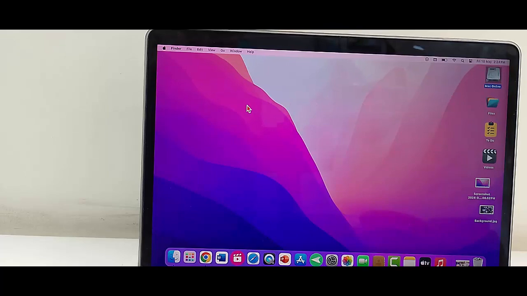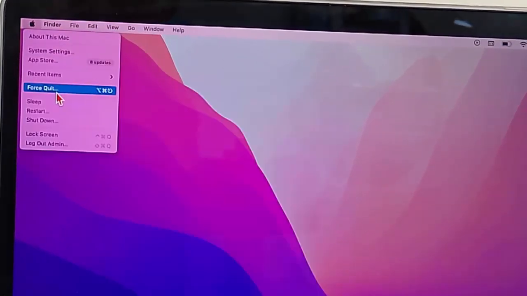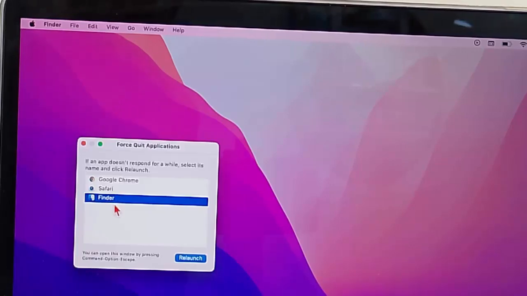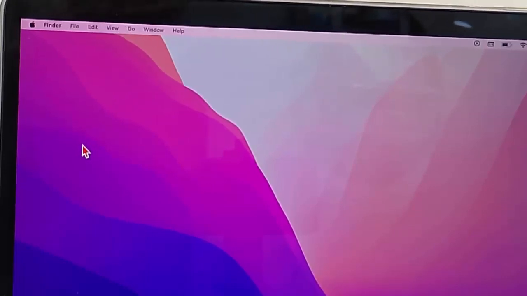So for this, guys, click on the Apple icon, select Force Quit, select the Excel file and click on Force Quit. The second method, check if the file is corrupted, and the third method, check if the file is password protected.